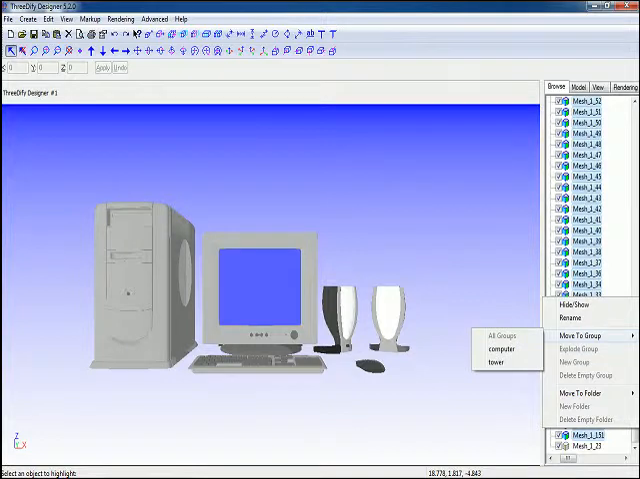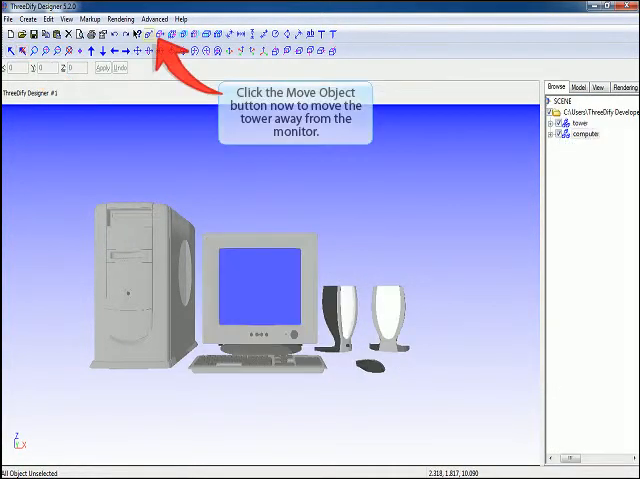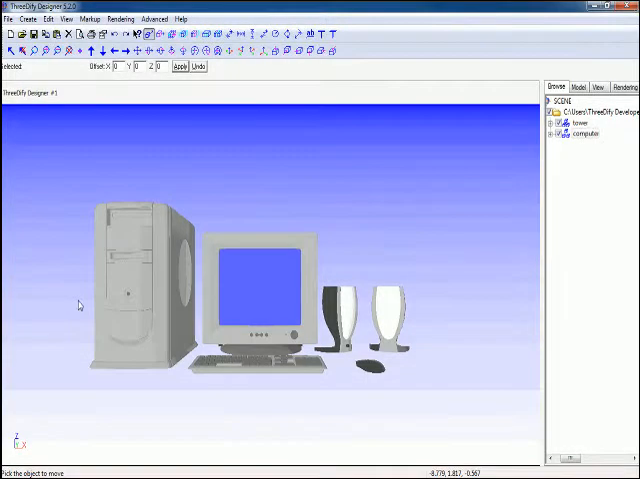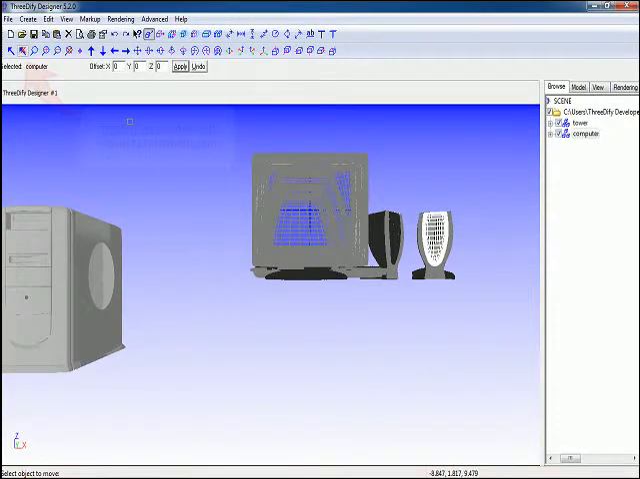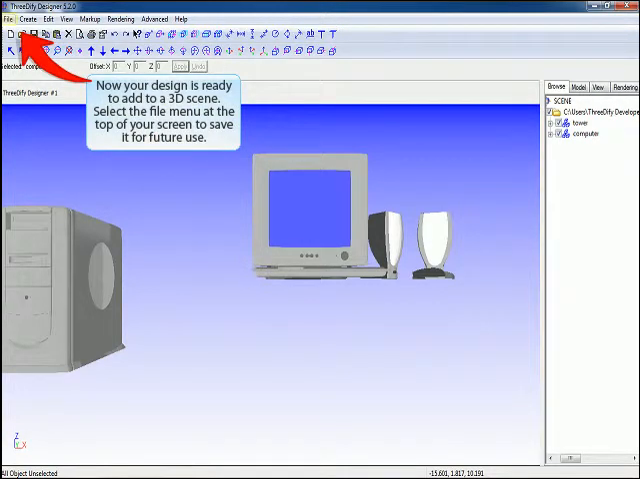Click the Unselect All Objects button. Click the Move Object button now to move the tower away from the monitor. Once you've selected the Move Object button, you would simply left-click on the object or group you would like to move and drag your mouse in the direction you would like to move it to. Click the Unselect All Objects button again. Now your design is ready to add to a 3D scene.